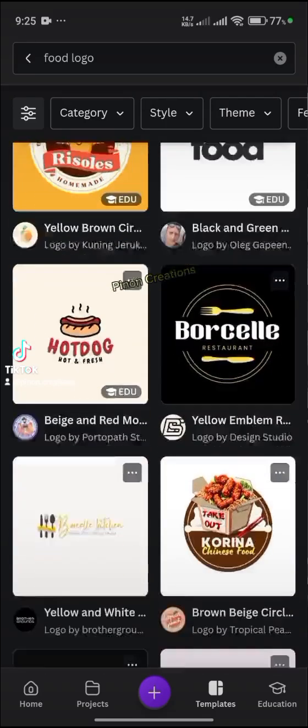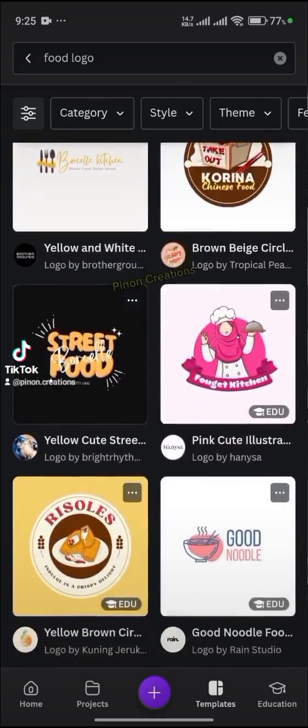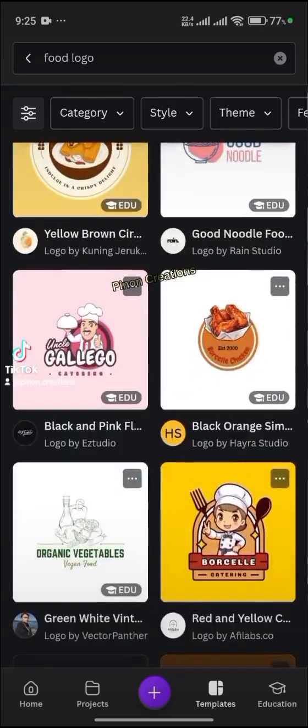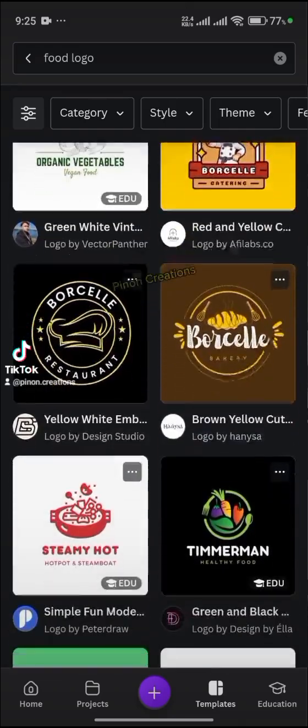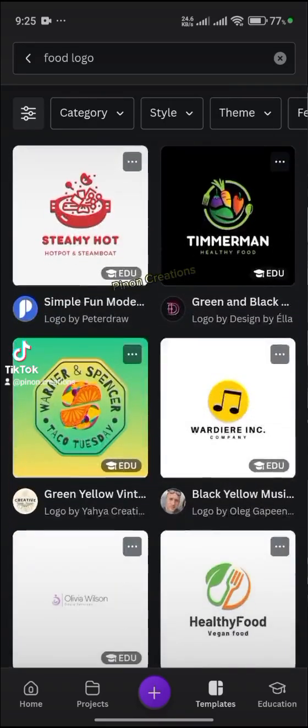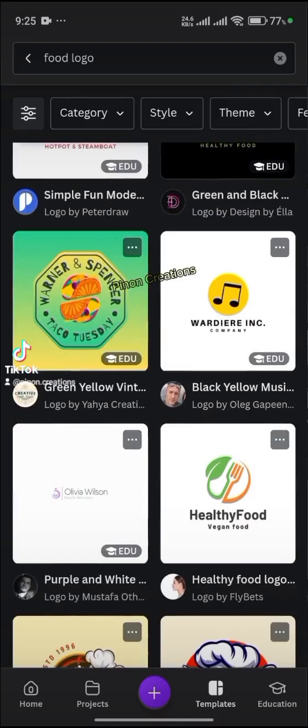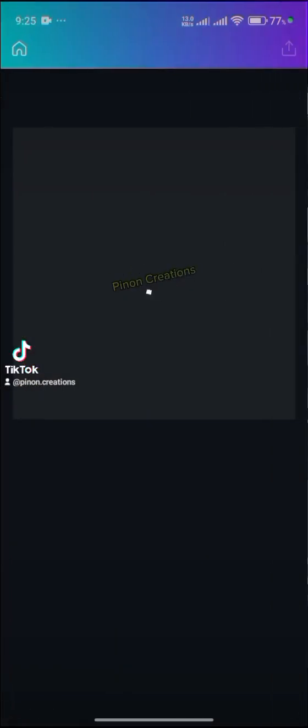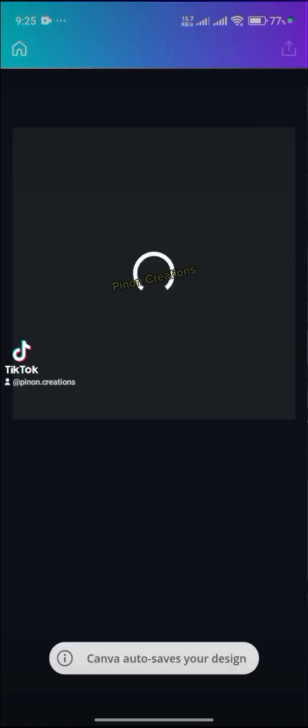So I'm just trying to scroll down to see which logo I want to use. And usually your logos are meant to be simple, straight to the point. You don't need to do anything complex. I just prefer something really nice. I think I will go with this particular one here, although it's related to music, but I'm going to change it to my own style and pattern.